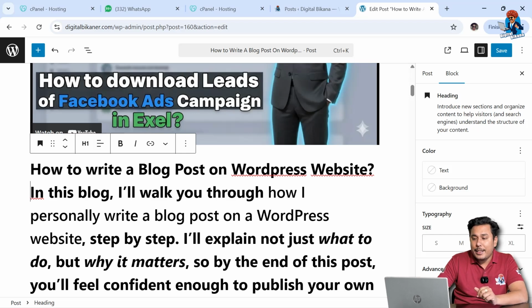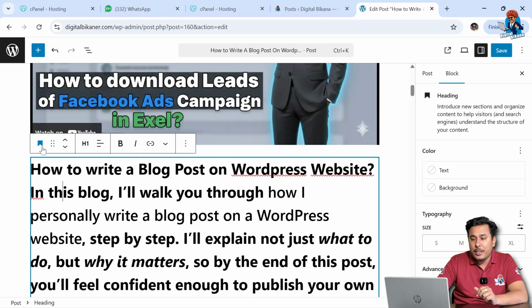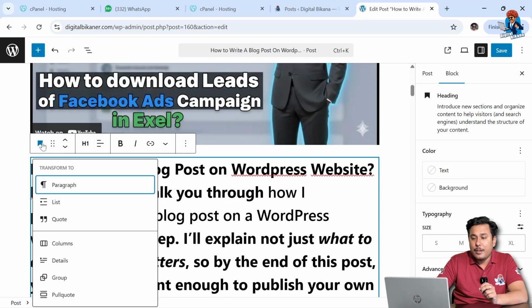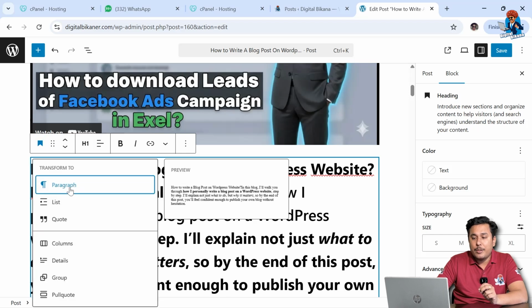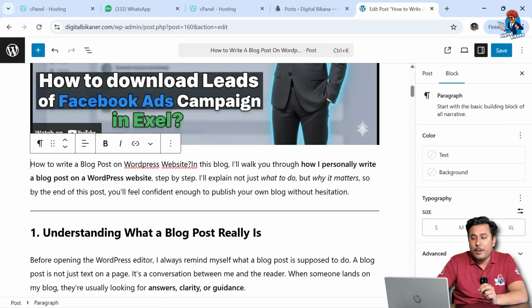So in that case, what you need to do is move your cursor onto that particular heading and click somewhere in between the heading, and a pop-up will appear. You just need to click on this flag symbol indicating the heading, and then click on paragraph. So again, your heading has been converted into a paragraph, right?